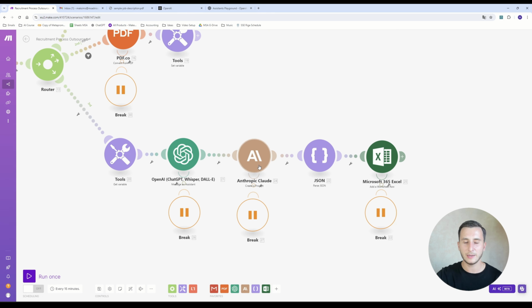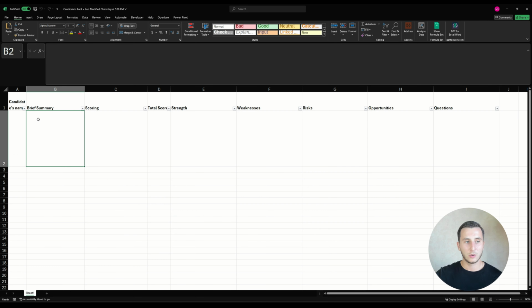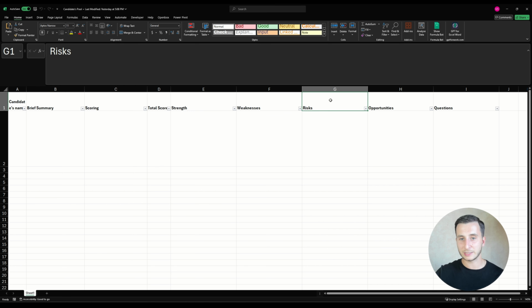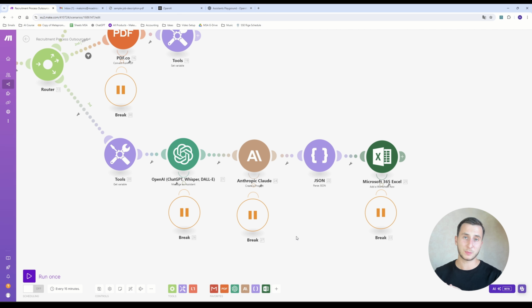So we press OK. And the next module is quite interesting, because what I want to do is populate the results into my Excel file. But the problem is GPT is going to create the chat response, and essentially it's going to be a long response that I don't want to just output to my Excel file, because otherwise I'm not going to see the split. I want it to be the following. We have candidates' names first, we have brief summary, scoring, total score, strength, weaknesses, risks, opportunities, and questions for each candidate. But if I just output the GPT response, it's going to be a long text and no splitting groups.